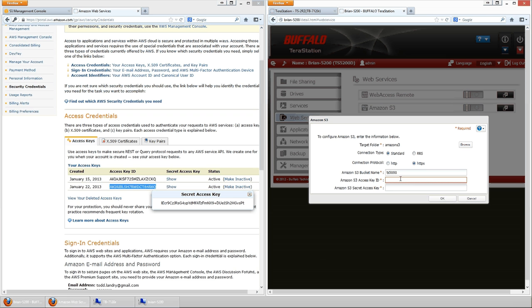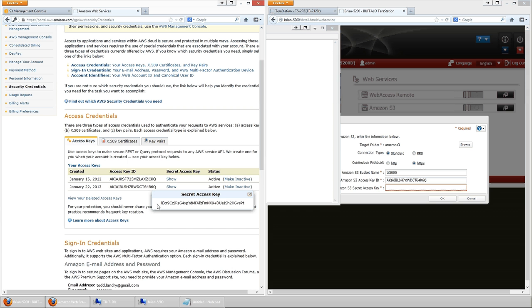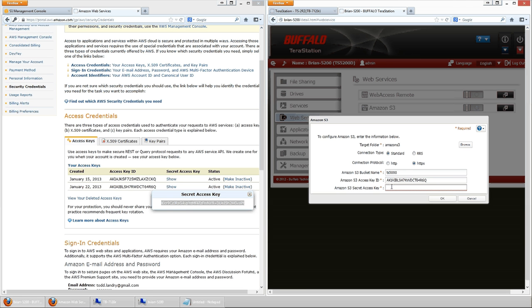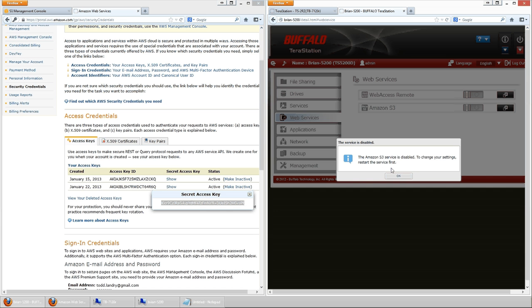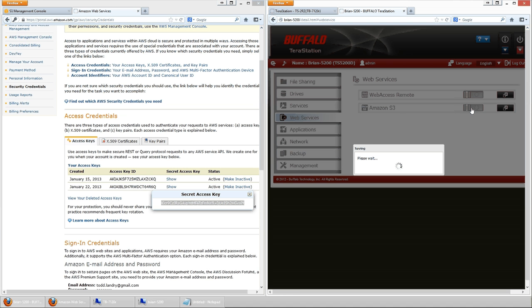Often, you might want to paste it into something like Notepad, as you'll get some white space sometimes at the end. This one, I didn't get white space on it, but if you have any white space at the end, it's going to add that as a character, and it could give you an issue with logging in. So I'm pasting this information in there. We're going to hit OK. It's always going to say it's disabled, change it, restart the service. So we'll hit OK and activate the service.